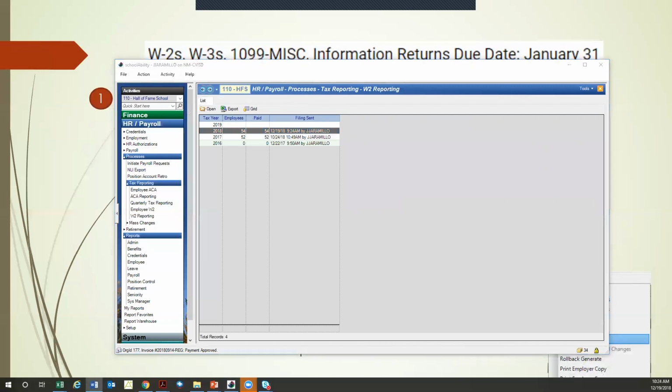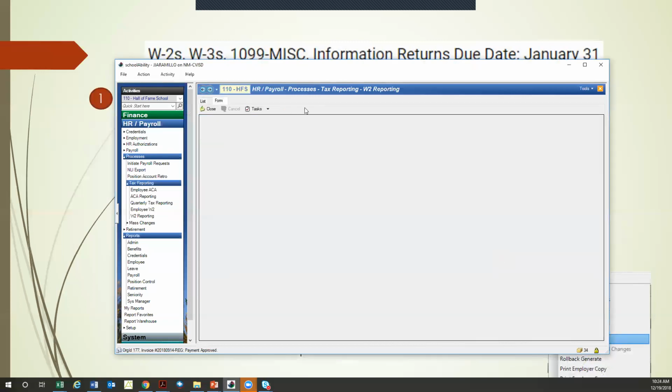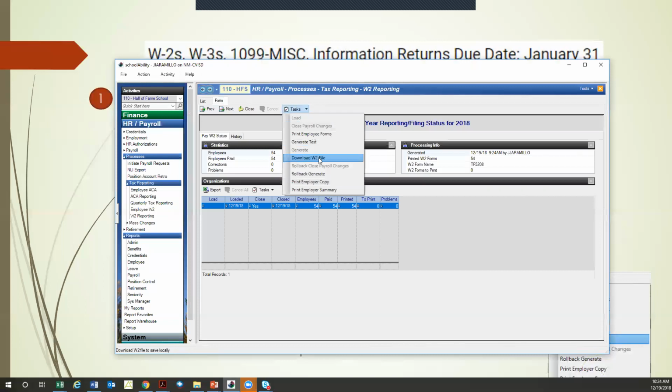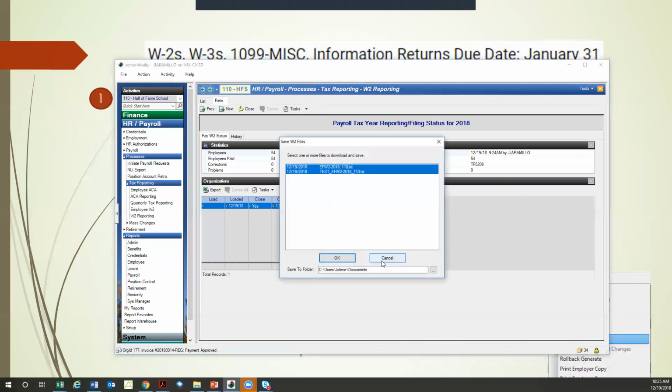So at this point, I cannot make any more changes. And now I'm going to open up the file again so that I can download the file. So Tasks, Download W-2 file. And this one is available to save to your desktop, which does include the test file.